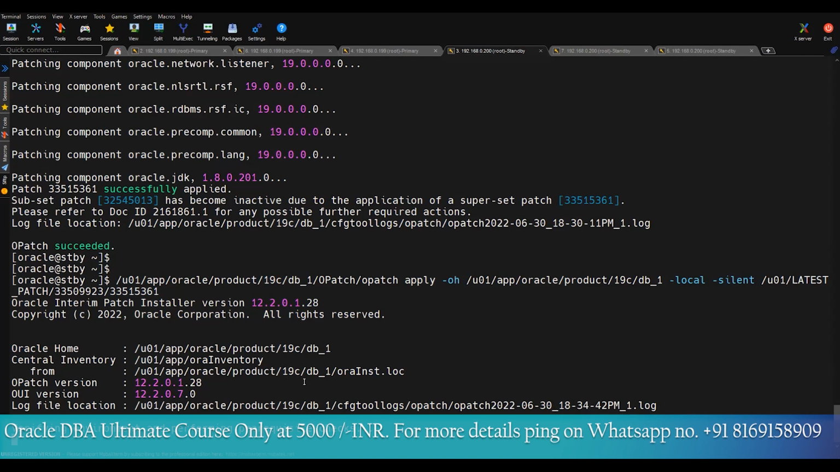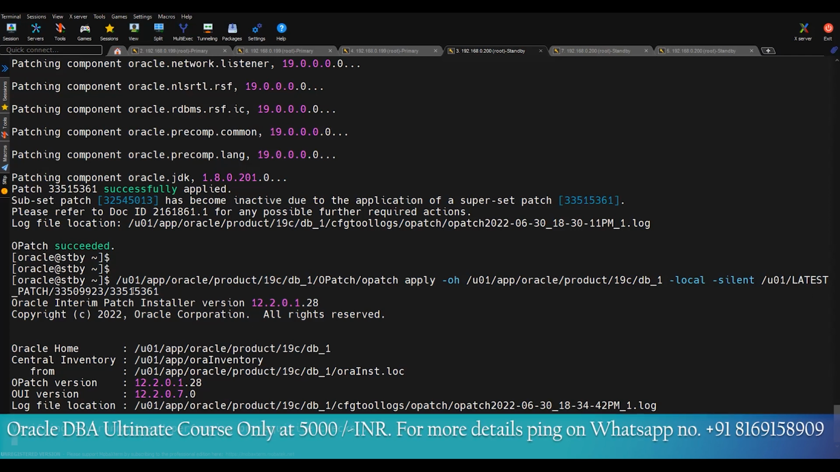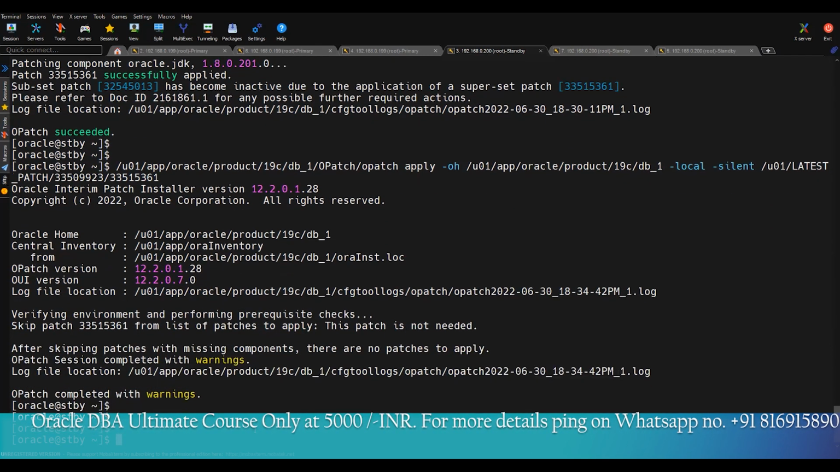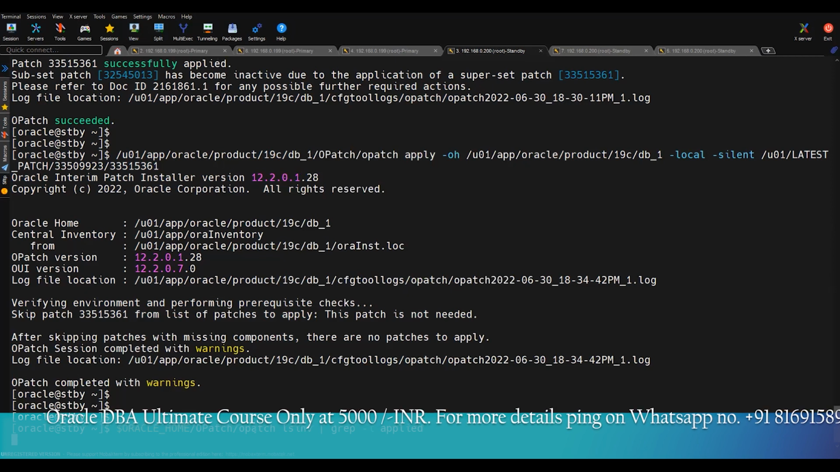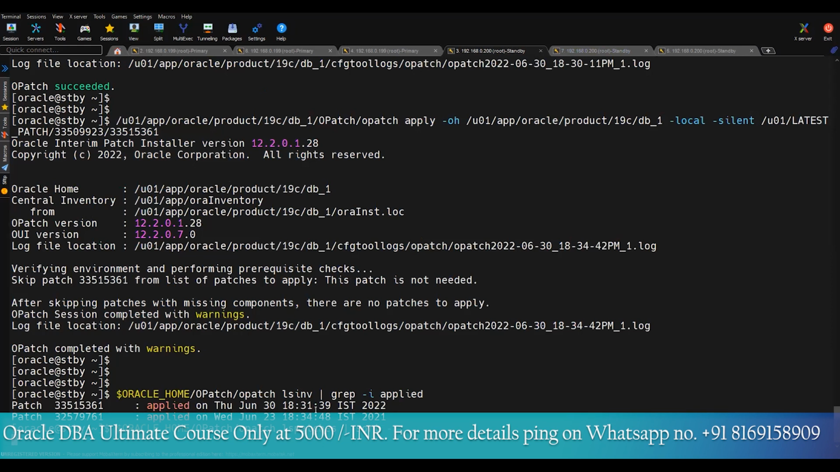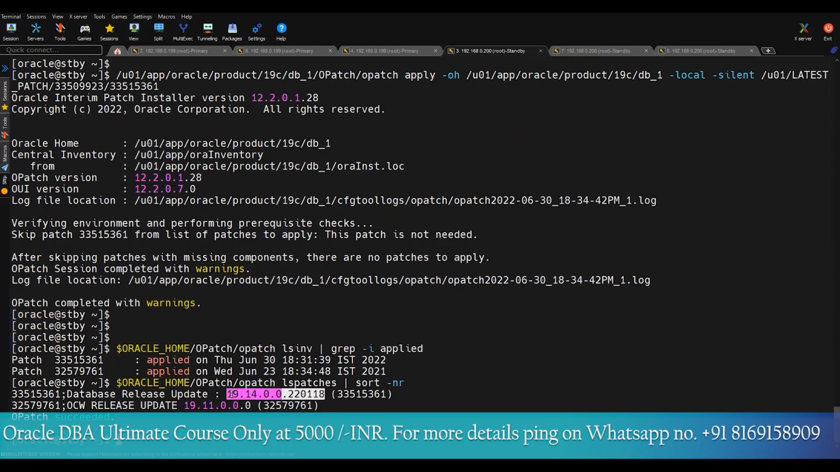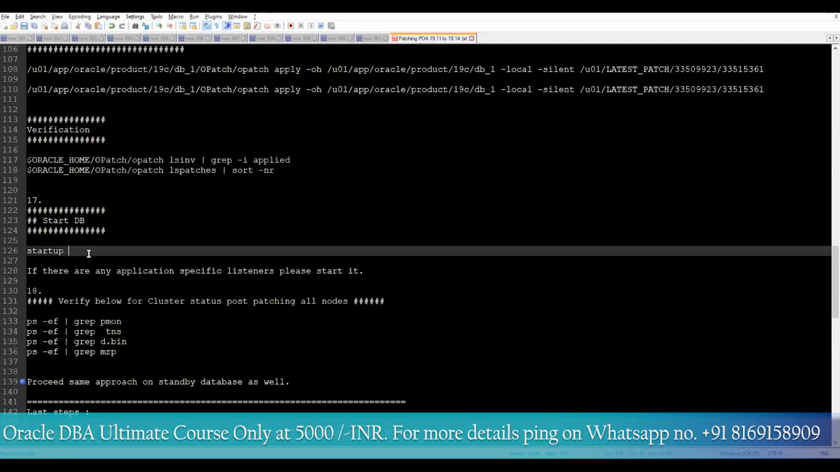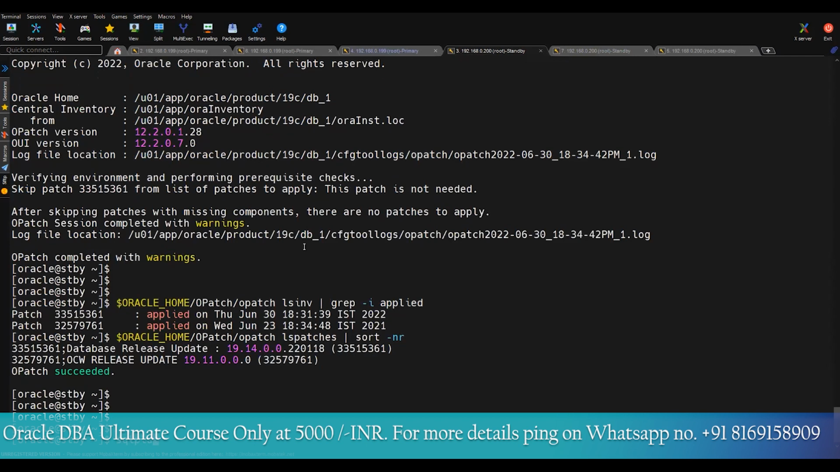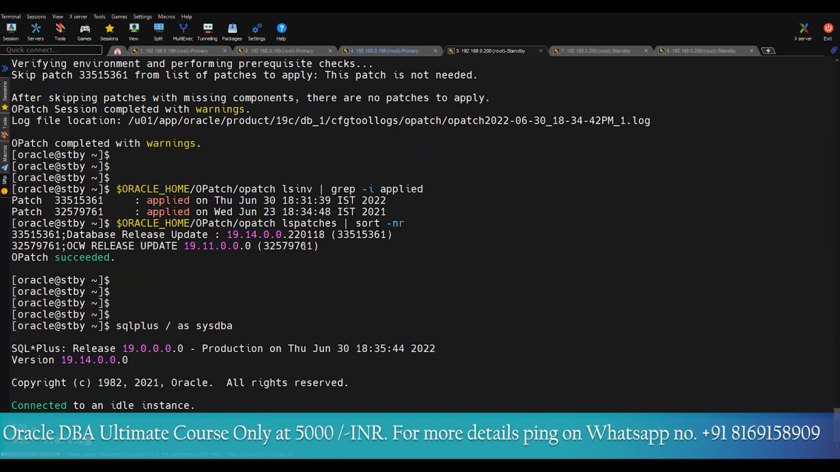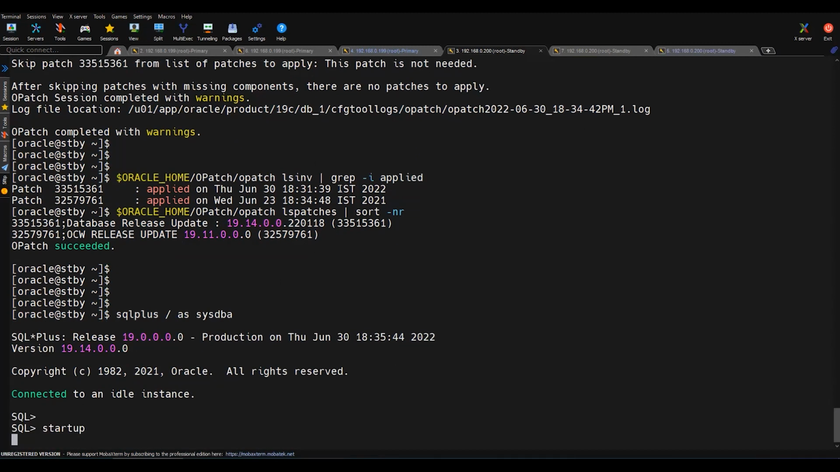Right now we are checking the second patch, and this is the OCW patch. We can see the warning message, which means we don't have to apply that patch, so we can skip it. Next is to verify the patch details. We applied the 19.14 patch just now, so this patch is here. After this, we can move to the next part, which is to start the database and then start the MRP. If the standby database is there, you have to start the MRP also. So we'll run the startup command, and then we'll do the MRP startup.